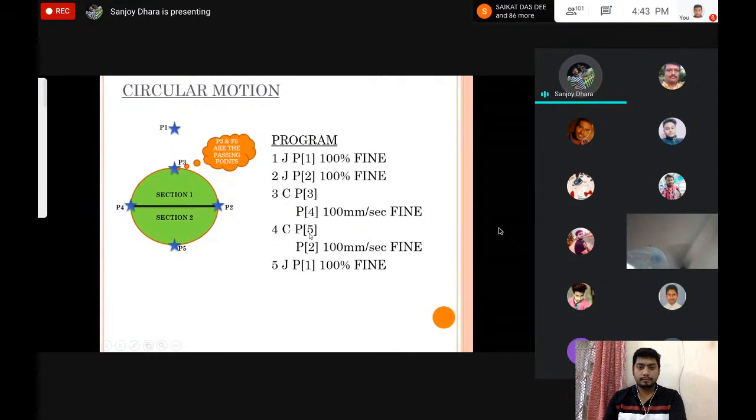Again, from P5 to P4, then again it will come to P5, and from P5 to P2 it will move in a circular path. After coming back to P2, it will go back to P1 on another path, but this one is a joint motion, not circular. The robot will go back to P1.